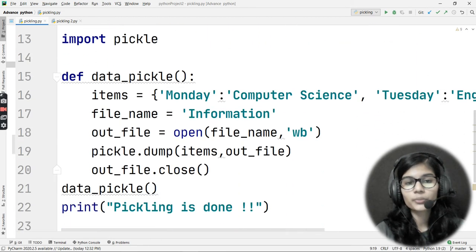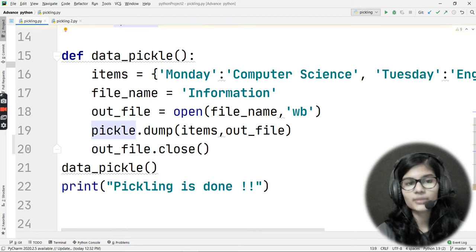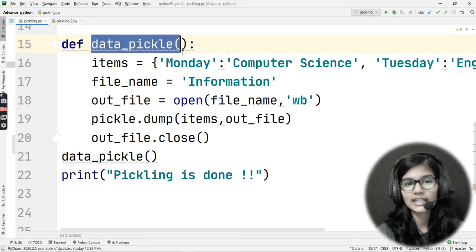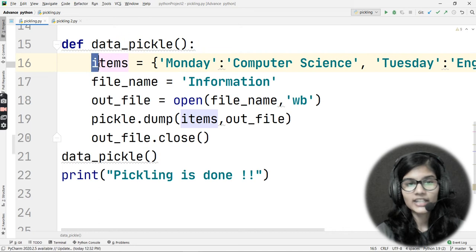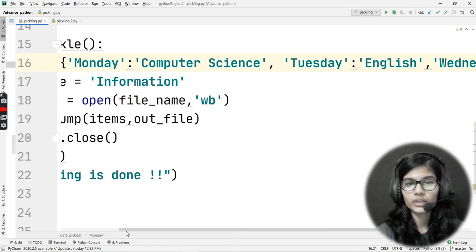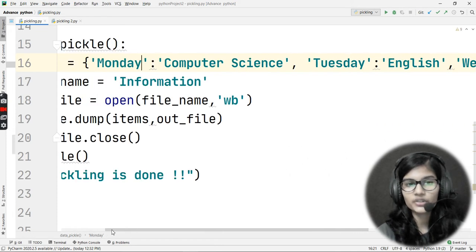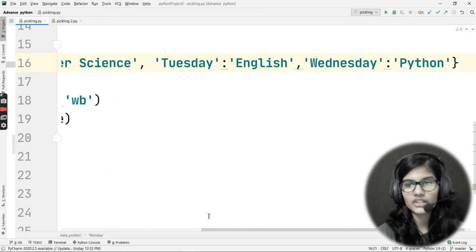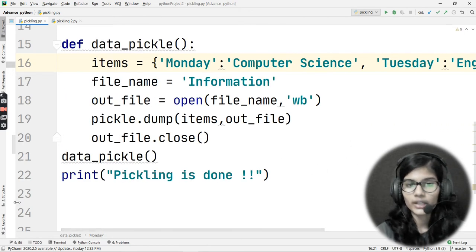After that, let me introduce you to the program which we have written in the previous video. Whenever you want to use the pickle module, you want to import it, right? So I imported my pickle module here. After that, I made a simple function. That function name was data underscore pickle. Okay. Into that I made a variable that was items, and in items I stored a dictionary. Every dictionary has its keys and values. The keys which I introduced into this dictionary were Monday, Tuesday, and Wednesday, okay, and the values which I introduced here were computer science, English, and Python.